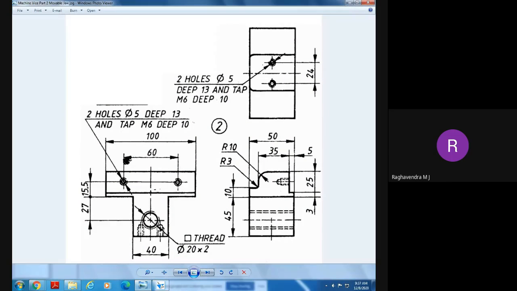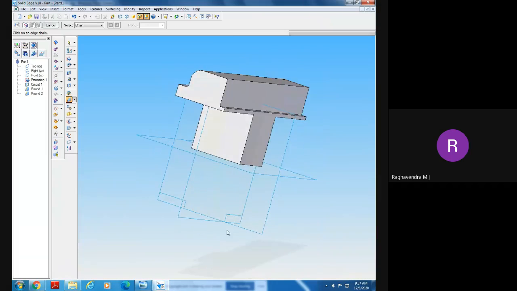What is this hole? Thread Φ20 into 2. It is made throughout the length of this. See, in this front view, and in the hidden line, we can see it is made throughout the length. What is the diameter? Φ22. It is threaded. Square threaded is telling that it is threaded. Φ20 into 2. Now we need to do the hole.